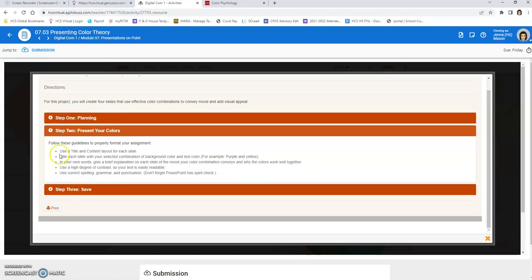So when looking at step 2, you're going to follow these guidelines to properly format your assignment. You're going to use a title and content layout for each of your slides. You're going to title each of them with the selected combination of the background color and the text color. So for example, if you chose purple and yellow, your title would say purple and yellow. And then in your own words, you're going to give a brief explanation on each slide of the mood of your color combination and why you chose those colors and why they work so well together. And then you're going to use a high degree of contrast so that your text is easily able to read.